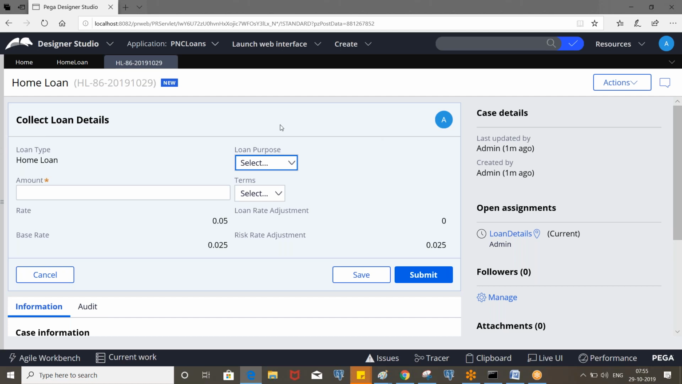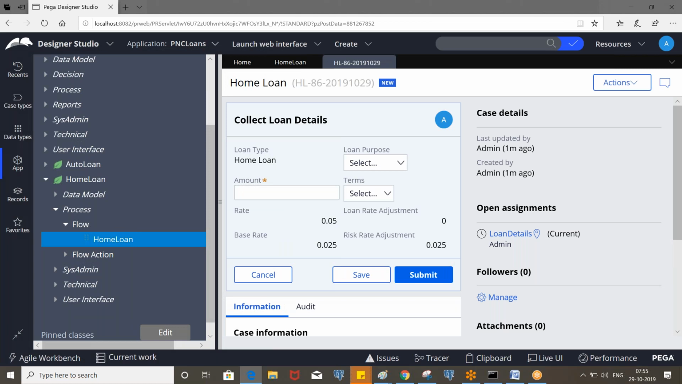So we can build a screen flow and put all the assignments in that, and all these assignments will be treated as a single assignment only. And you can perform all these screens at a time by moving forth and back. So what we do here is, we'll create a screen flow where we put all the assignments, we remove the assignments from the home loan, and we call that screen flow. Clear?